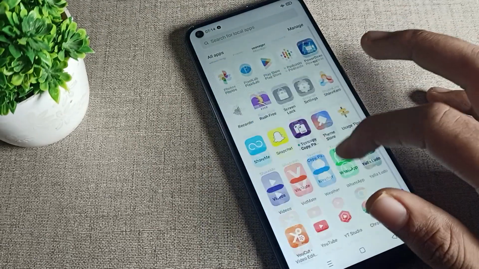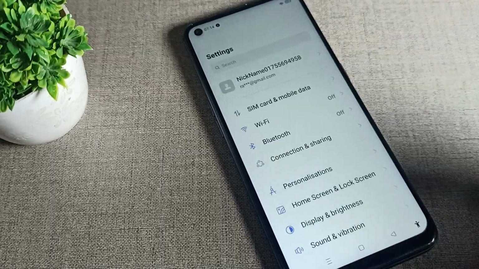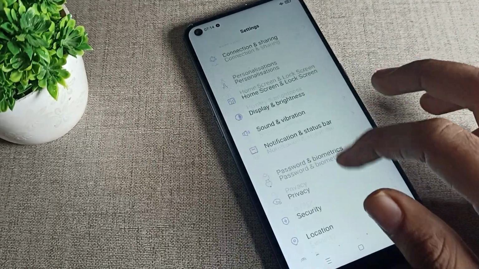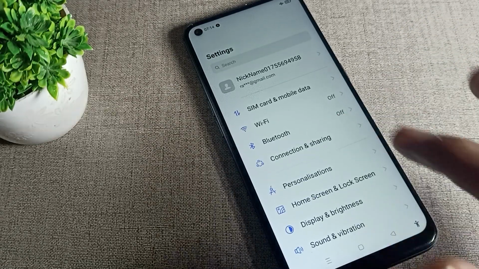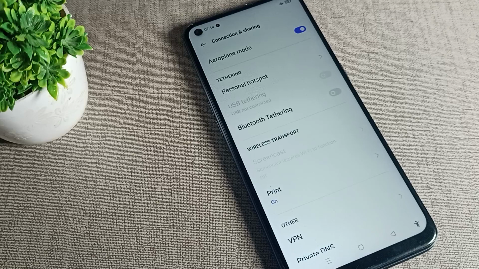First of all, you will have to open your phone settings. After opening the phone settings, you can see this tab of settings. So we will click on the phone's connection and sharing option. Tap here. Then you can see your aeroplane mode is enabled. So if you don't want to use it and want to disable it, you will have to tap on the right side icon. After 4 or 5 seconds, your aeroplane mode will be disabled.